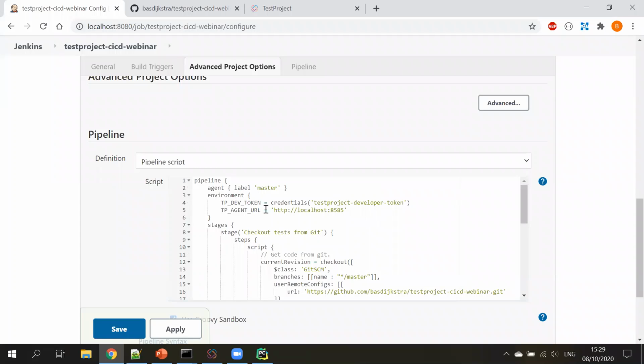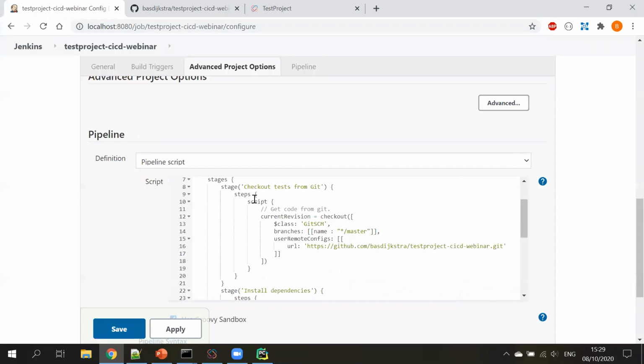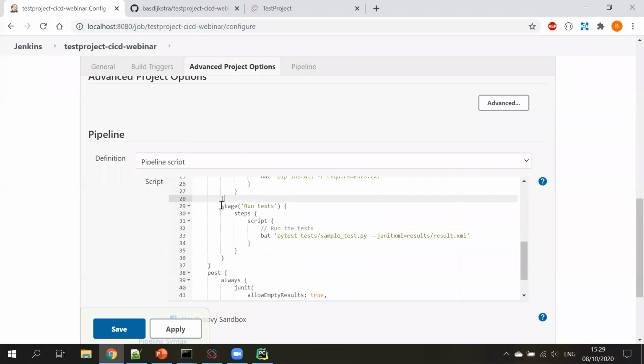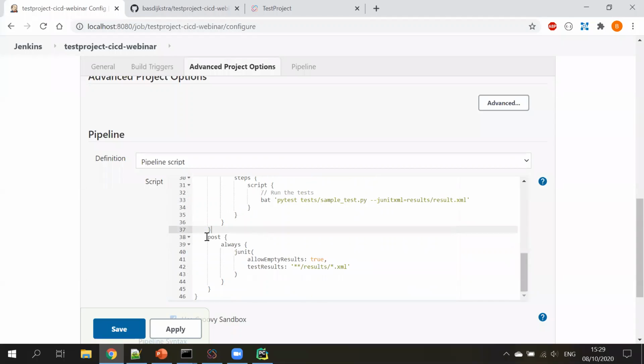Four stages and one preparation stage. So setting the right environment variables that we need, checking out our test code from Git, installing our dependencies, so the SDK itself and PyTest, because that's what we need to run our tests, actually running the tests, and then picking up and publishing the test results.